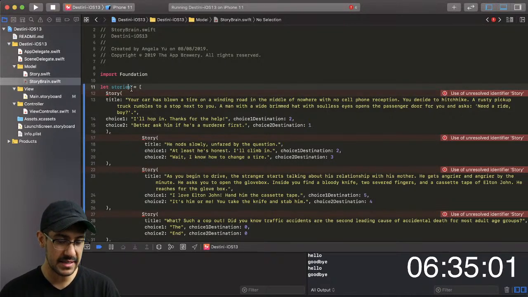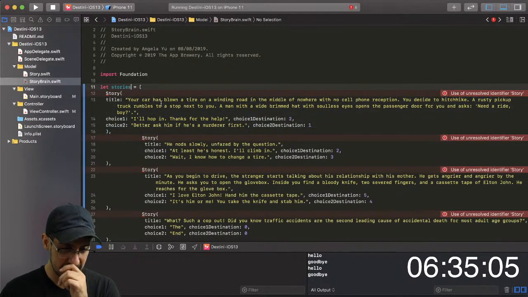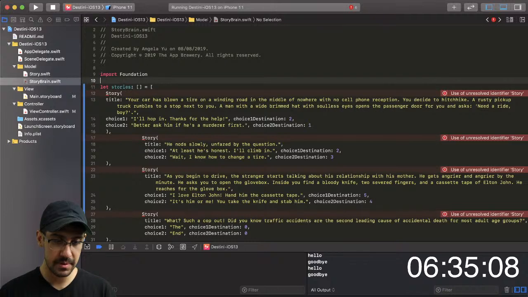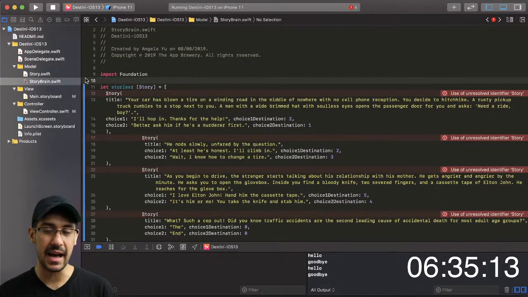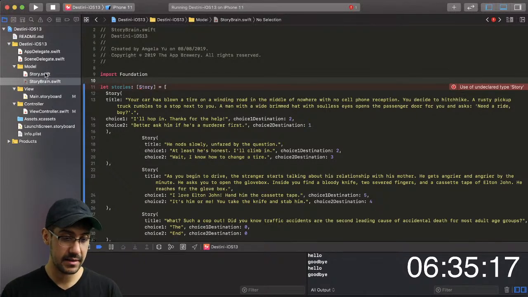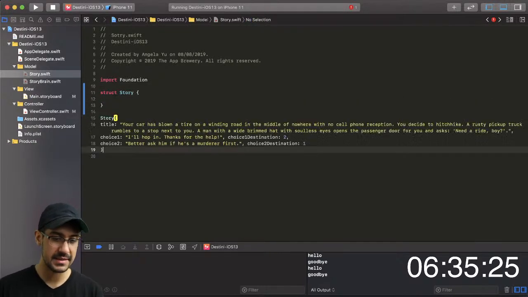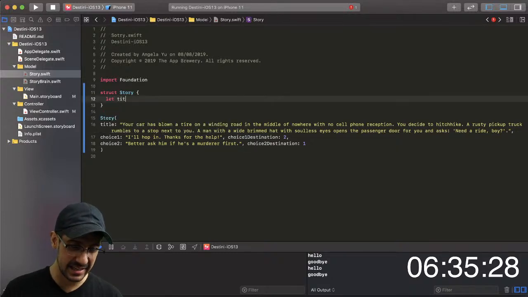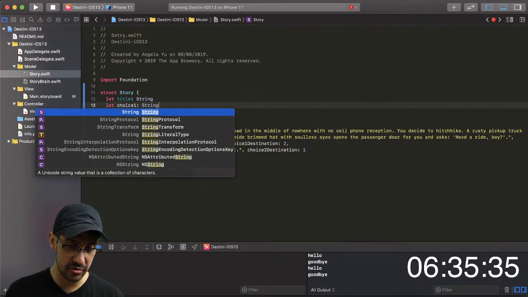So I have to take one of these and create that data type. I'm going to say that stories is of type array of story. Now I have to tell Swift what this data type requires inside of it. So let me create that struct. A story contains a title that is of type string. It contains a choice 1 of type string.